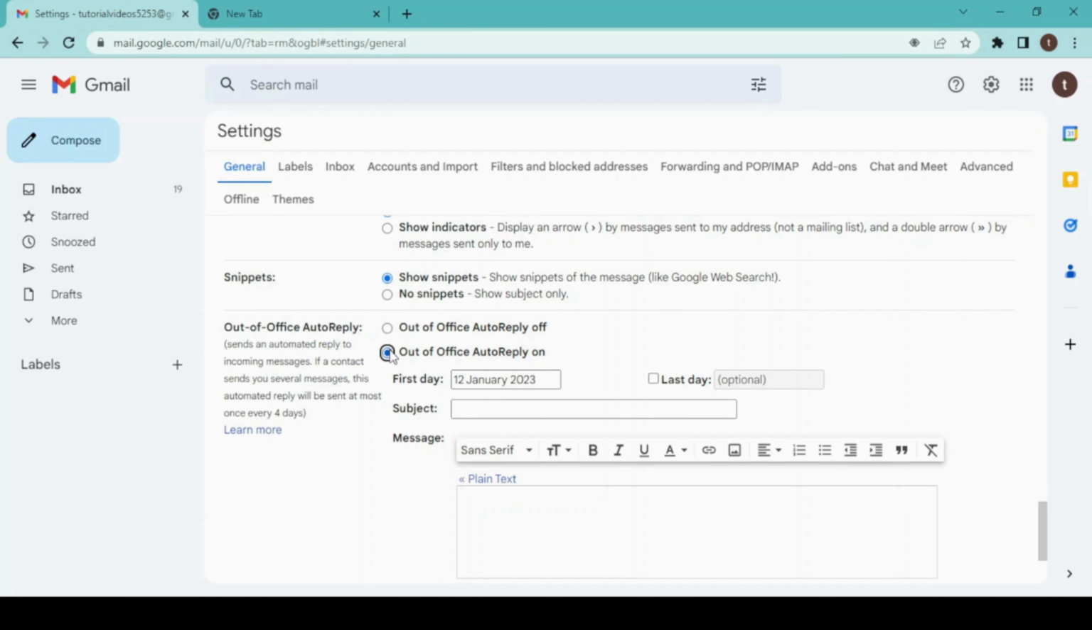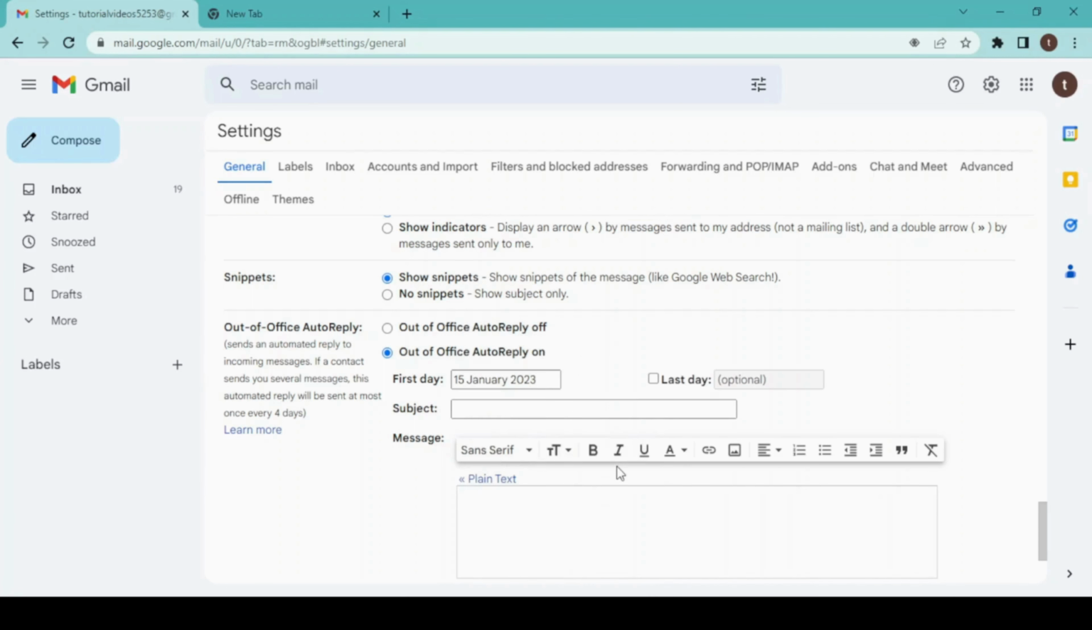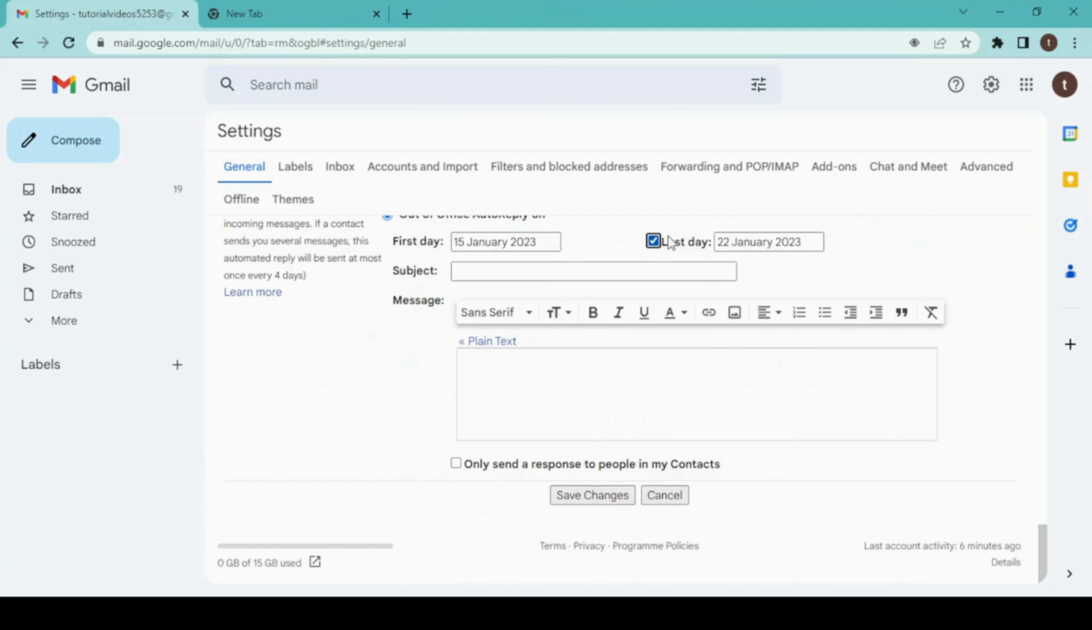Simply turn the out of office auto reply on and then choose the first day that you are enabling auto reply. For the purpose of this video, I am just randomly choosing any date and then choose the last day that you are going to disable the auto reply. And you can also uncheck this if you are not sure when you will be back in your office, and then add the subject and write your message here.